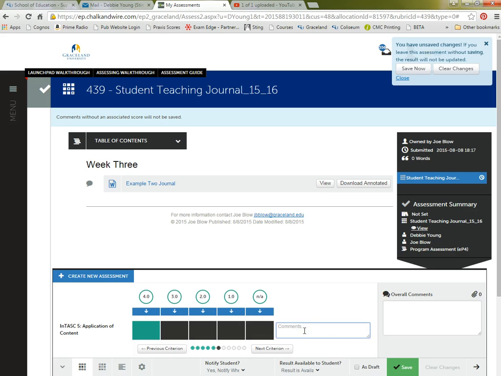Now here's another option for you. You can add a comment here for this specific standard. Or you can add an overall comment here for the entire rubric. You can see I'm not done with the rubric yet. I need to keep clicking Next, Next, Next.